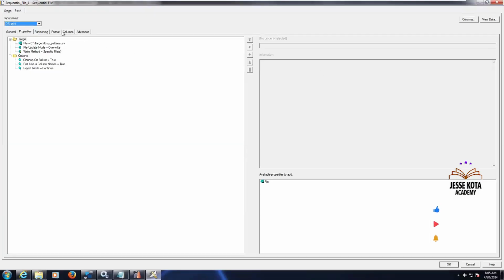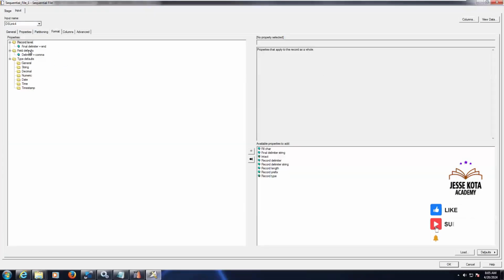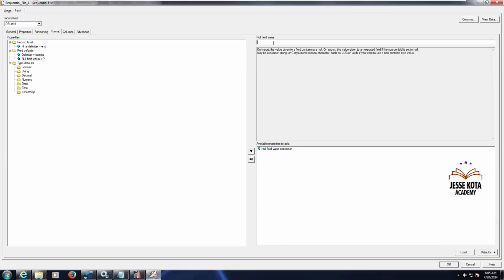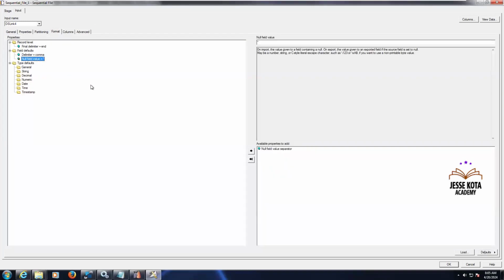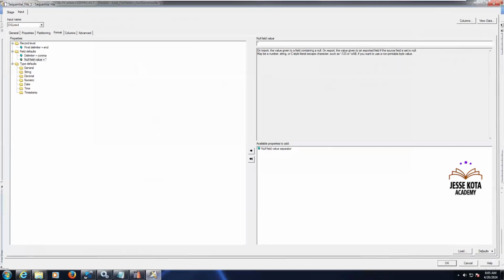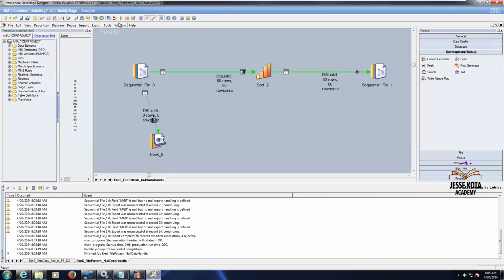Go to format, handle the null field value. That's it. And set the nullability to yes. Already I have set it to yes. So even if you define nullability yes, and if you don't define null field value as a single space, data will get rejected. Now click on OK and rerun the job.